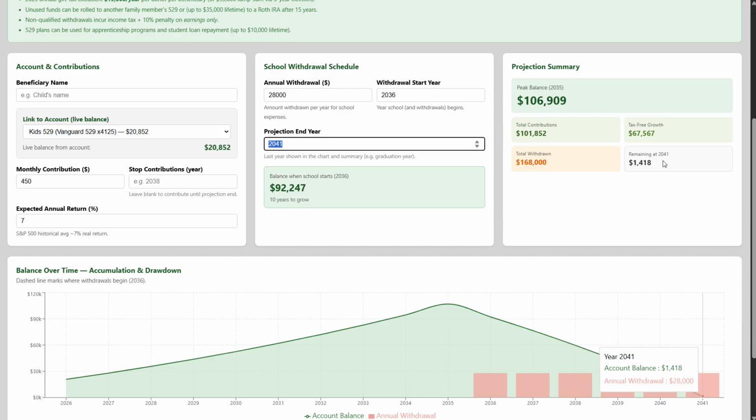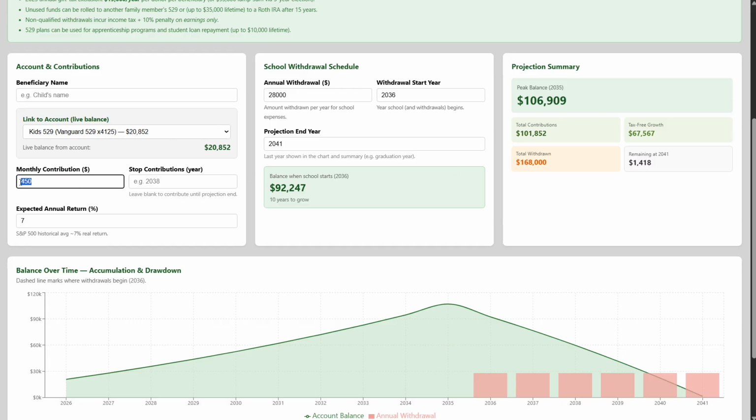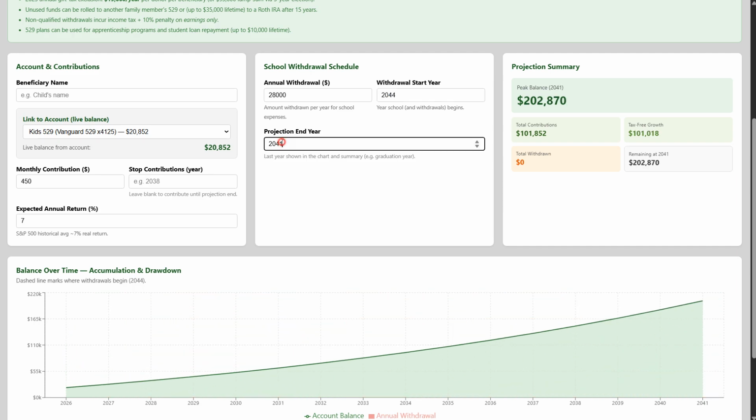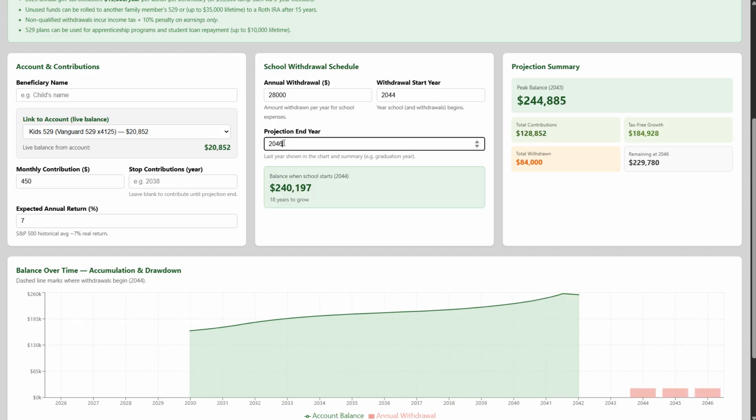So in this case, we actually do perfect. We're just over the budget for the school, but we're putting $450 a month in, right? So maybe 10 years is too long. Maybe we should have done this earlier and started when they were born. So if we had started when they were born, say they were born this year, we would go to 44, right? And then the projected end year would be 46.